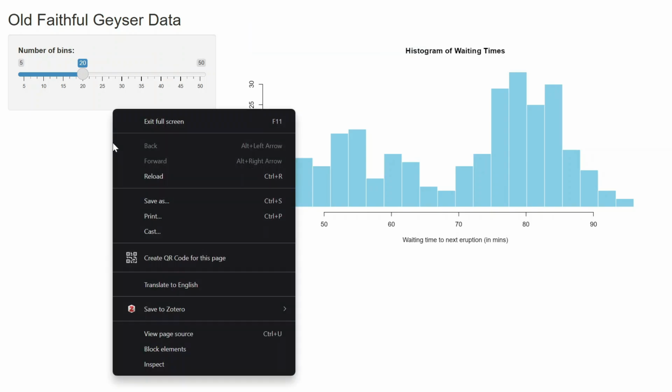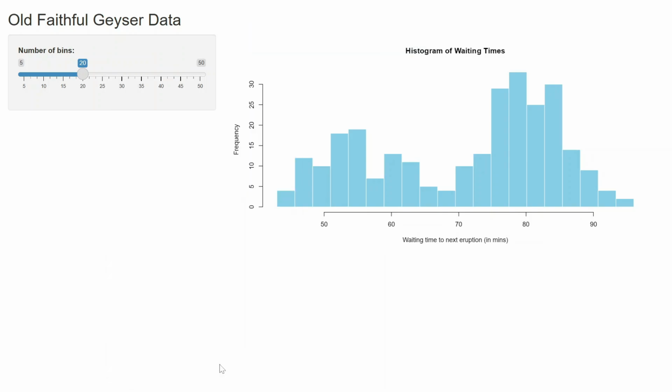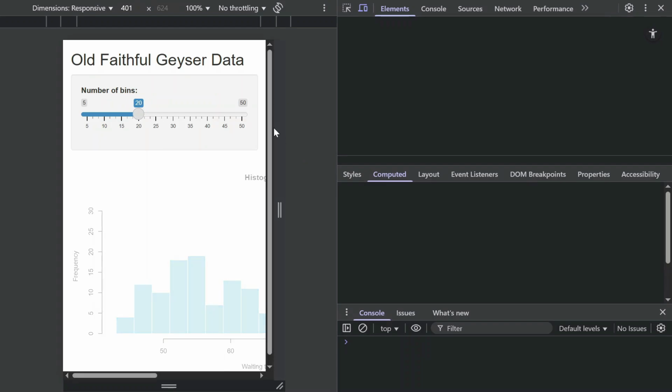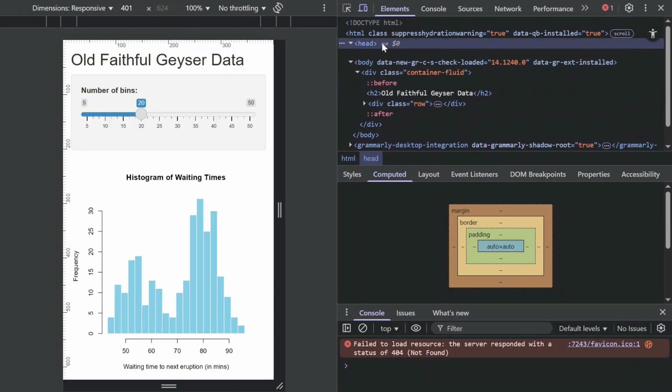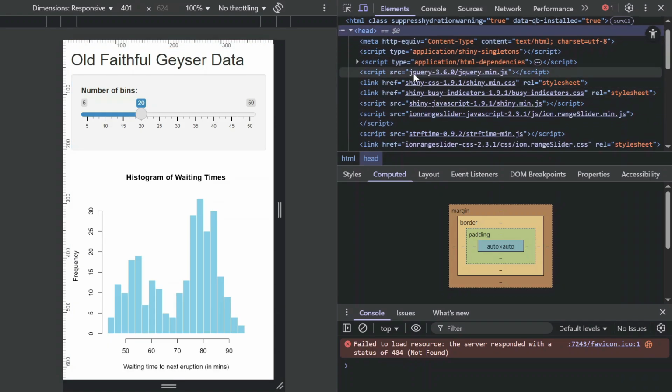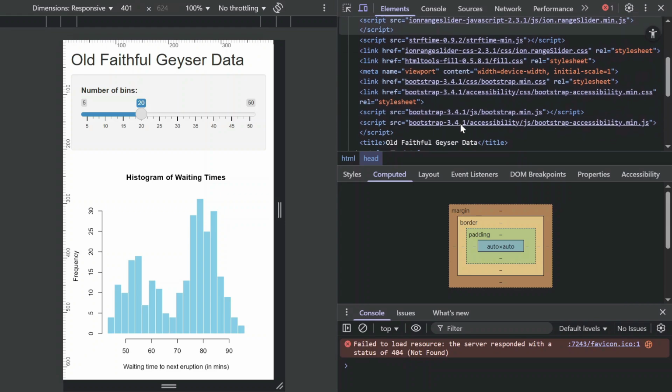This is the application in the browser. If you want to look at the dependencies, I'm going to inspect. So you can see the dependencies of this application, and we go to the HTML head. Once we go to the HTML head, you are going to see this is the head. We are going to bring in this drop down, so you can see the dependencies. We have jQuery, we have shiny CSS. You can see all of these are the dependencies of this particular application.